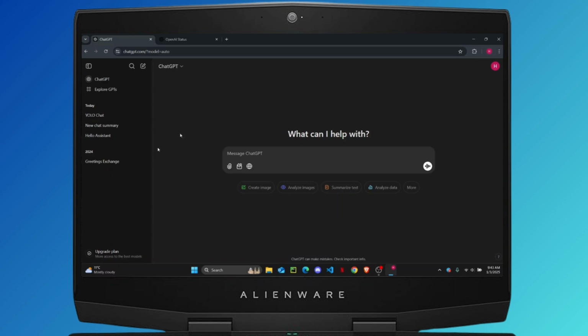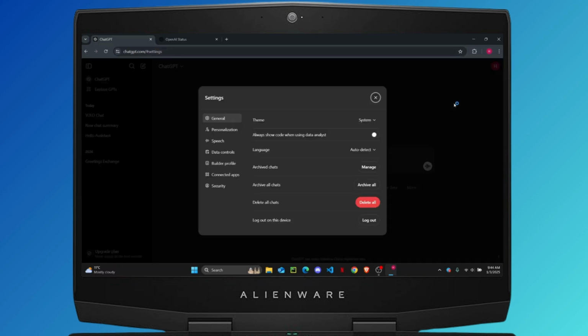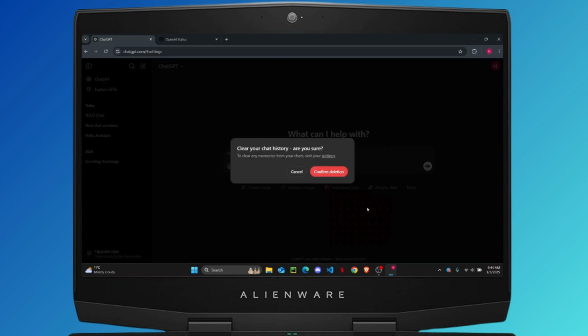So the first thing you need to do is head over to chatgpt.com, previously known as OpenAI. So from here, what you need to do is go ahead and open it up. And if you tap on your profile icon on the top right corner, head over to settings. And then if you want to delete a chat or delete some specific chat you'll find on the system. And if you want to clear the memories of the chat, you just have to visit the settings. So you just confirm deletion.